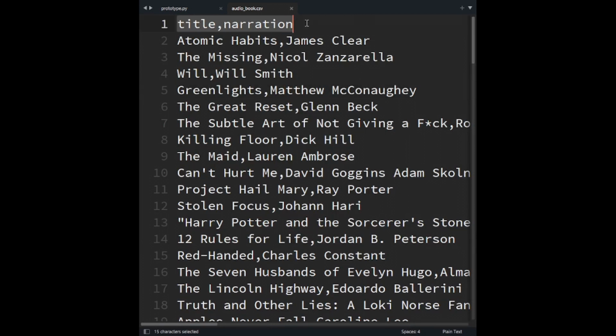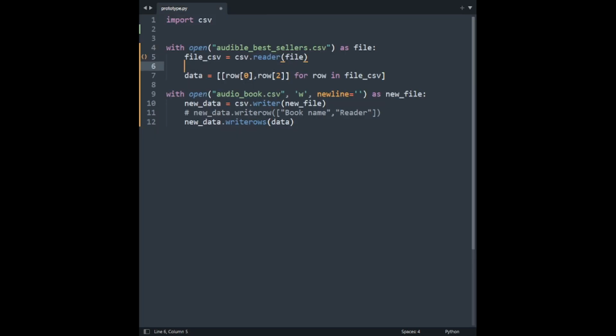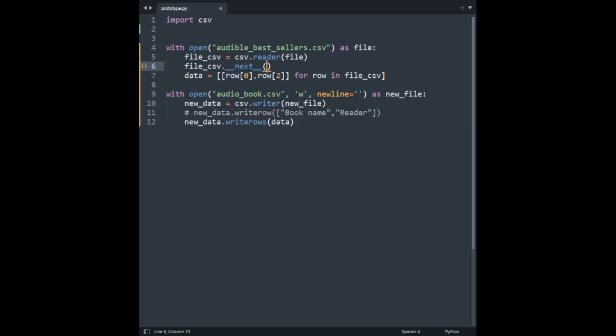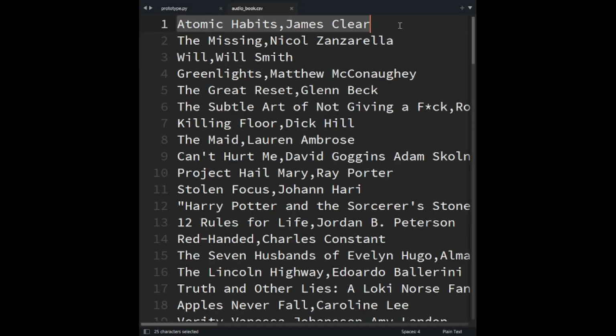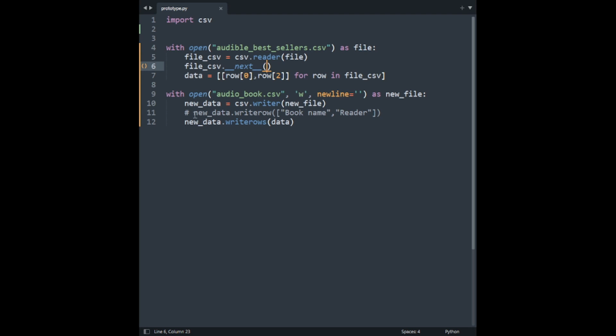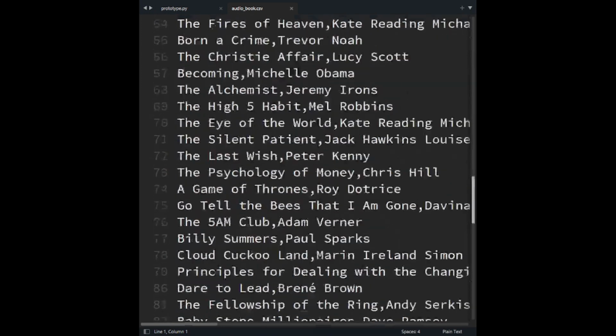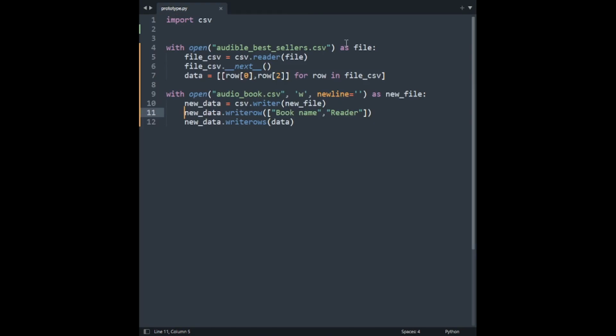What if I don't want this header? I want to customize mine. So how can I skip the first row? To do that, we're going to use the next method: file_csv.__next__(). Now if I run the code again and bring the file here, as you can see, we skipped the header, the first row. And now we can write our header, as you can see.